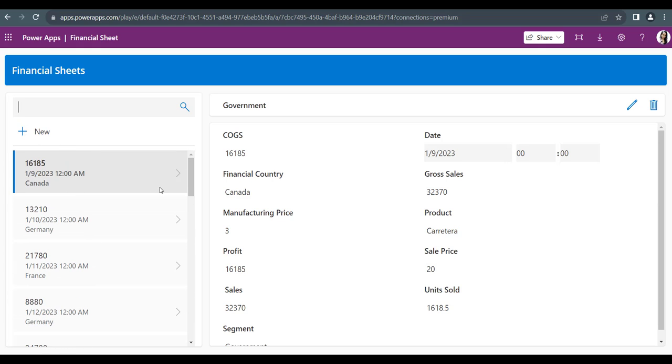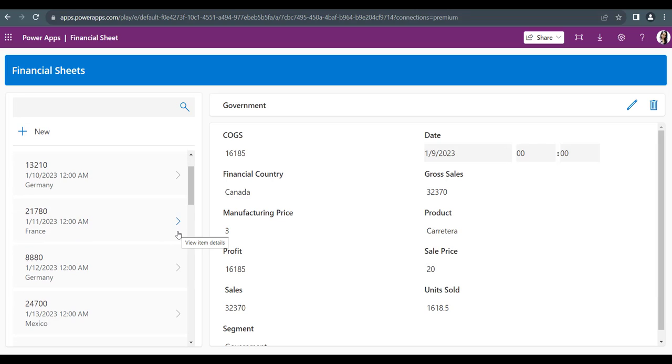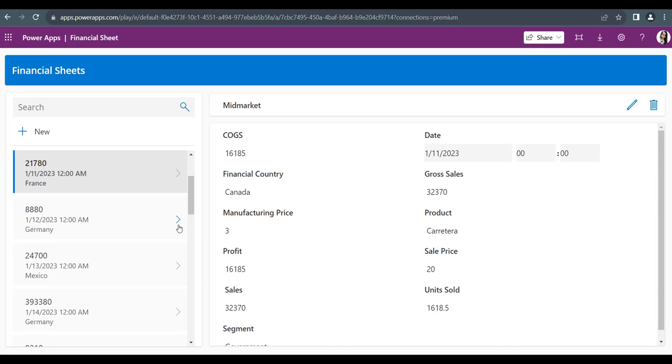The next thing, whenever you want to see some specific item's details, click on it. Suppose I want to view this item's details, so I click on this, and on the right side you can see the display form, where you can see all the details of that particular item. Here, mid market, you can see this is the segment, whatever you chose while creating the app, where there was one option called segment. Whatever you choose, according to that, it will categorize and display over here.